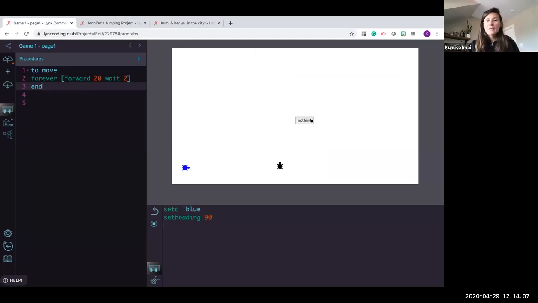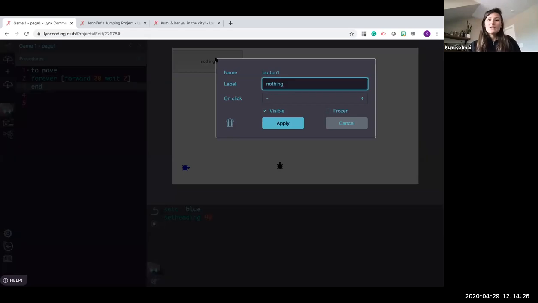Your button will automatically pop into the middle of the page and it will look the same as mine. It always starts by saying nothing. So you can drag the corner to make it bigger or smaller. Just like any turtle, you can move it around to where you want. And most importantly, when you right click, you get a dialog box. This is where a lot of the magic happens behind the scenes.